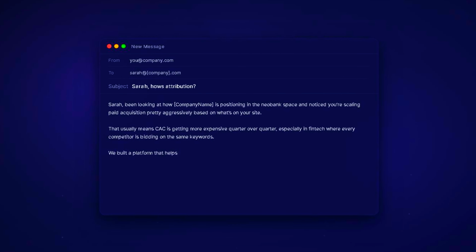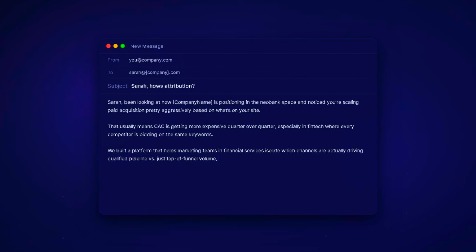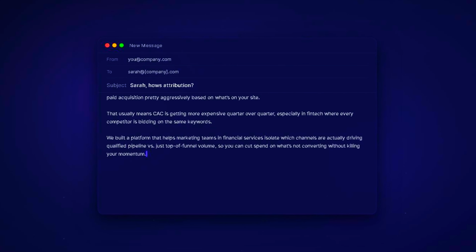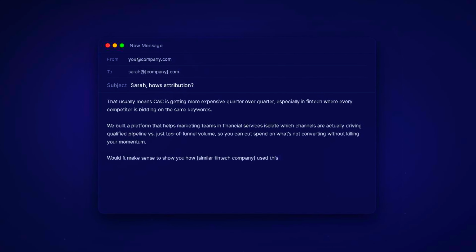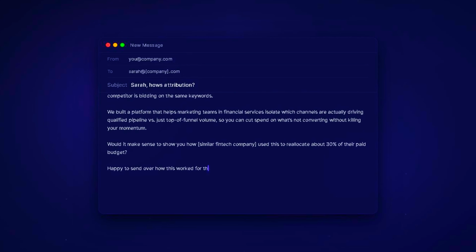We built a platform that helps marketing teams in financial services isolate which channels they're actually driving qualified pipeline versus top of funnel volume, so you can cut spend on what's not converting without killing your momentum. Would it make sense to show you how a similar fintech company used this to reallocate about 30% of their paid budget? Happy to send over how this worked for them.